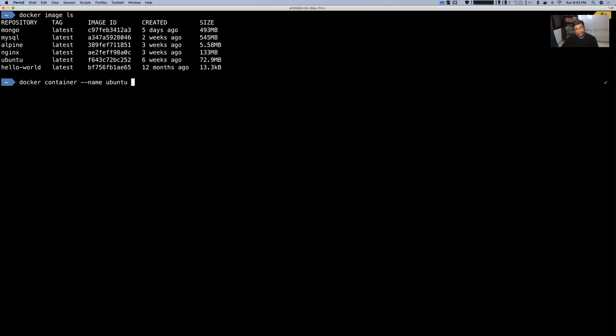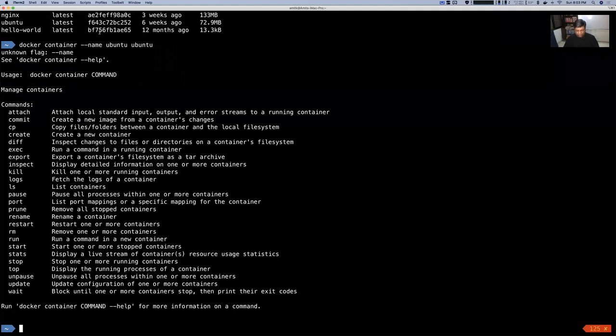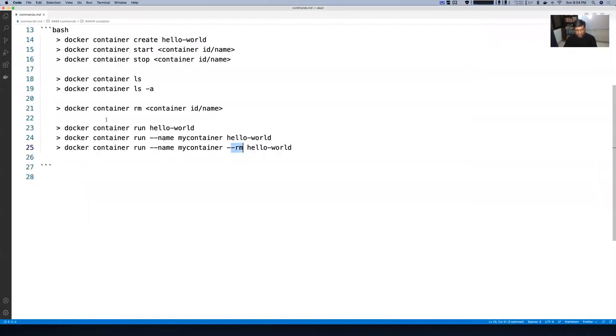And what am I going to do? Nothing. I'm going to say this is the Ubuntu. I'm sorry, we forgot to say run. So here we want to say container run and name Ubuntu. So the name for the container is Ubuntu, and this is the name of my image. Okay, so I'll put this command here. It will be easy for you to copy and paste.